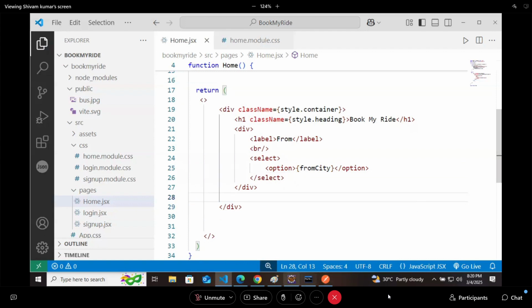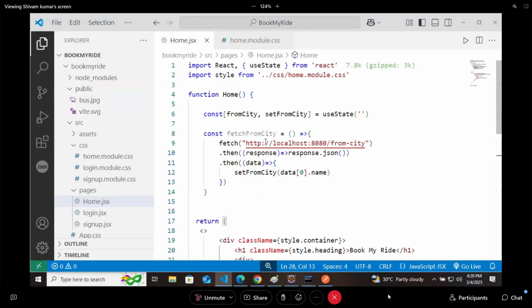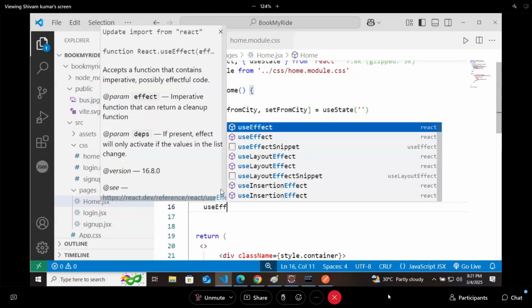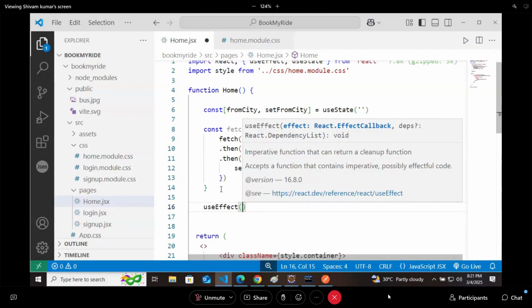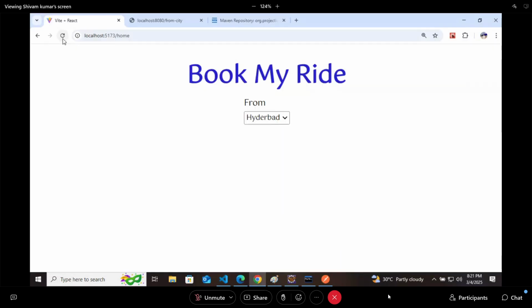Now you will say, sir, now we can't get the value of which city we want to book the ticket from. I say you already have a method for that. You have already created a fetch from city function. There is one hook in React that is called useEffect. So I will create a useEffect hook. UseEffect hook takes two things. First, a method name, so the method name is fetch from city, comma, just an empty array. Now, whenever you refresh, by default, the Hyderabad value will come. From where is this value coming? Spring Boot. Not from here, from Spring Boot.